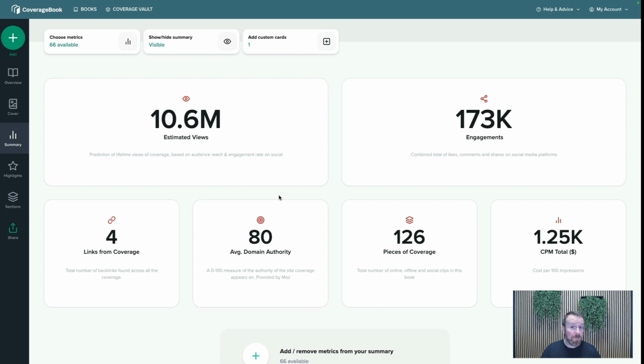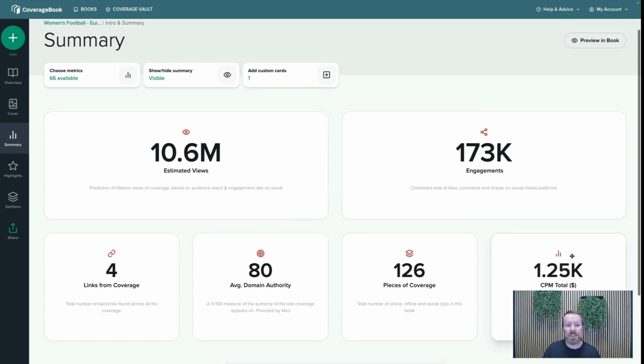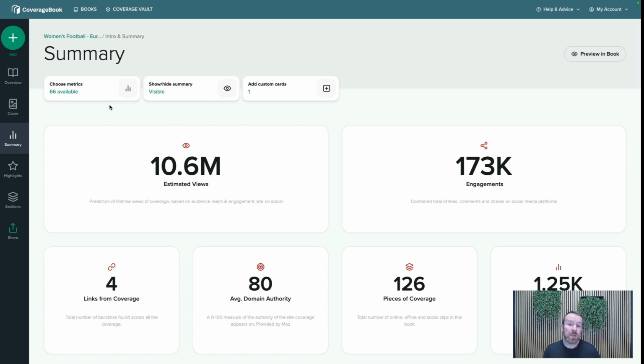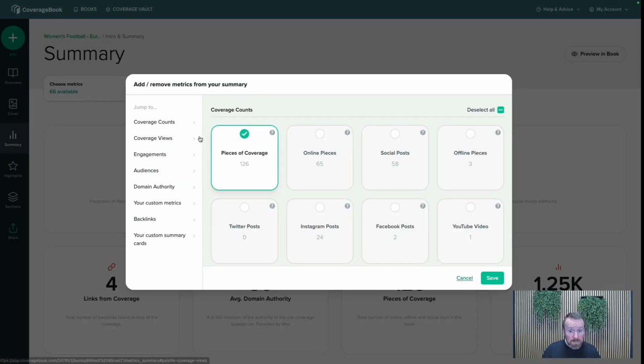This page is fully flexible as well. So you can actually drag and drop these cards around to reorganize them however you like. And you also have the flexibility to show or hide as many metrics as you like. So if you click on the Choose Metrics option in the top left, you can see that you can switch on or off any of these cards from showing in your summary. So you can really tailor the metrics specifically to your client in each of the reports that you create.